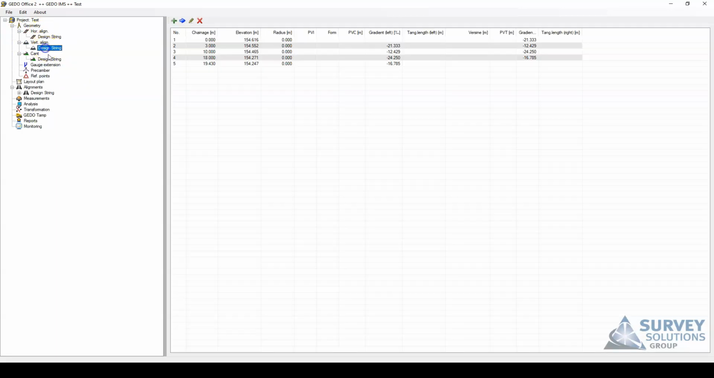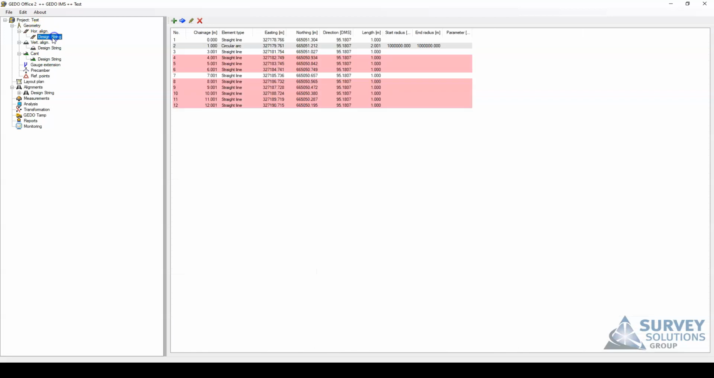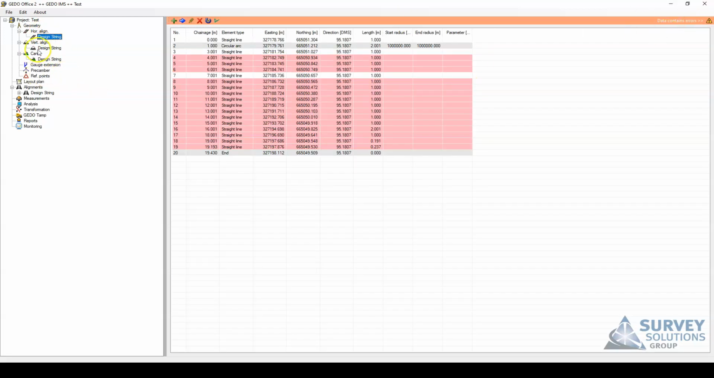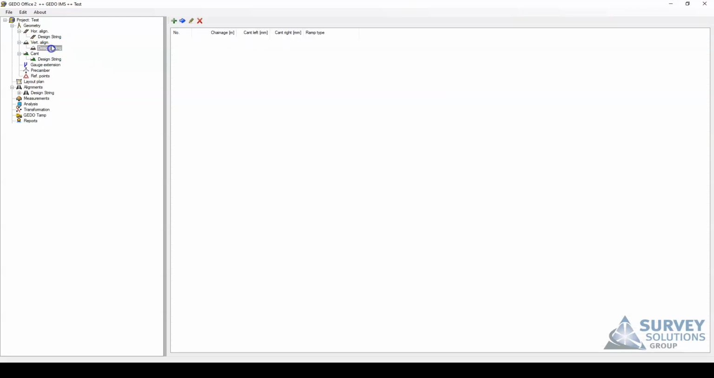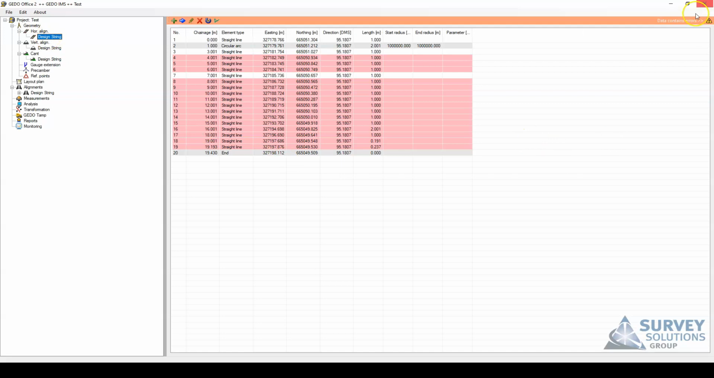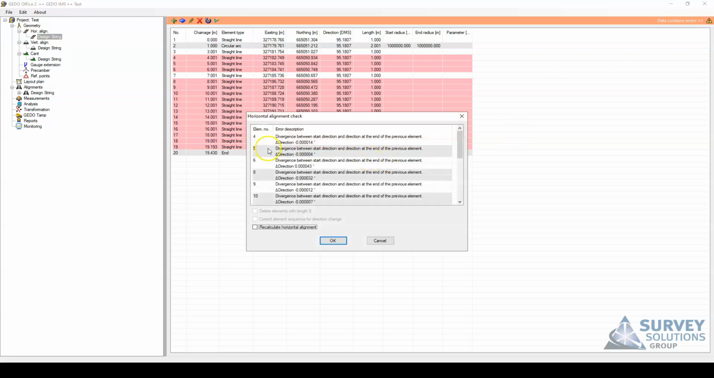I'll hit OK to that and we'll see here that it populates the horizontal, vertical and cant with the information required. So it's important to go through, for instance like this, and check to make sure that there aren't any faults or anything wrong with our design. When you do get something wrong, you'll get a little error message here just to warn you that the data contains errors. Now this can basically just be to do with the file format, the way that MX puts out its files and the way it's expected to be read by GEDO. If you tap that there, it'll tell you.